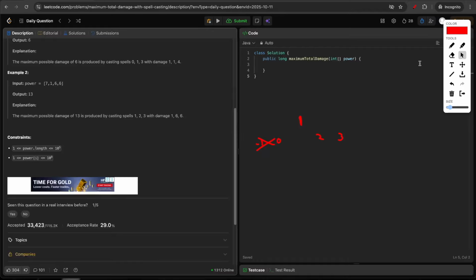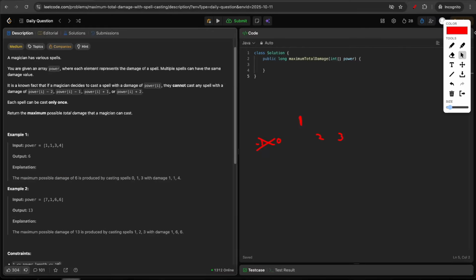So now, because we have chosen the spell 1, we can't cast spell 2 and spell 3. So this is ruled out. So we can again cast spell 4. So we are casting spell 1 and we are also casting spell 4. And since 1 is present 2 times, we can cast the same spell twice. So total damage will be 6, 4 plus 1 plus 1. So the answer is 6.